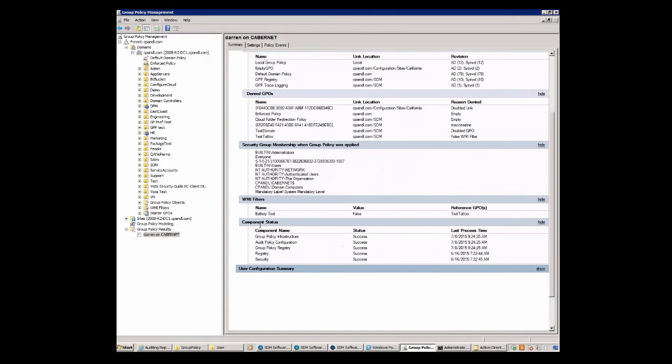So they have to be linked in a way that the user or computer can actually see them and process them. And then finally, what I'll mention is this component status. This shows the status of each of the policy areas that get processed by the computer and user. Group Policy Infrastructure is what I call the core part of GP processing. If that fails, all the other parts of GP processing will fail. However, if that succeeds, you can have a failure within a particular policy area and the others can continue to work. So that's key information that you can get out of RSOP in the box.